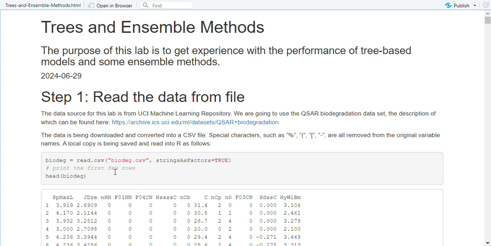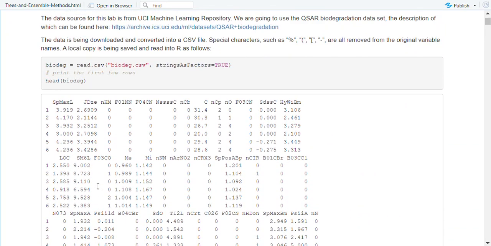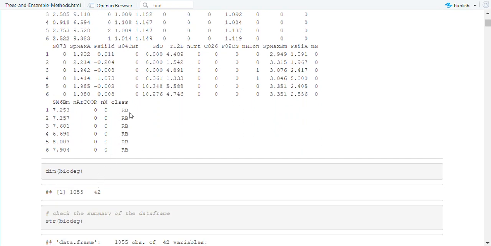A local copy is saved and read into R as follows. Let biodeg equal read.csv of the file name with the extension CSV, comma, stringsAsFactors equal TRUE. So the strings are read as factors. Print the first few rows. So head of biodeg prints the first 6 rows, and we can see that class has string values, and these are read as factors. The dimension of the biodeg file is 1055 rows and 42 columns.